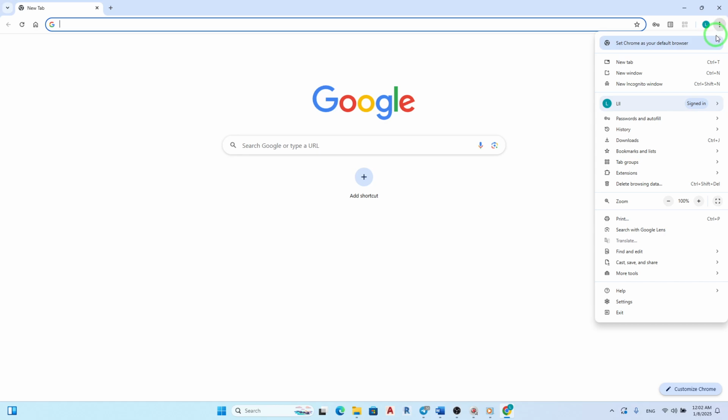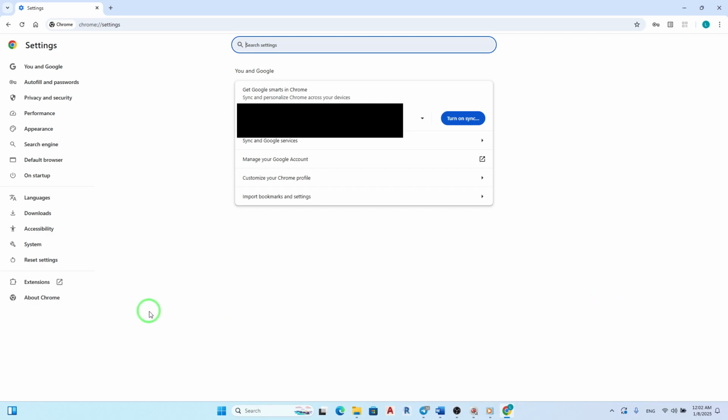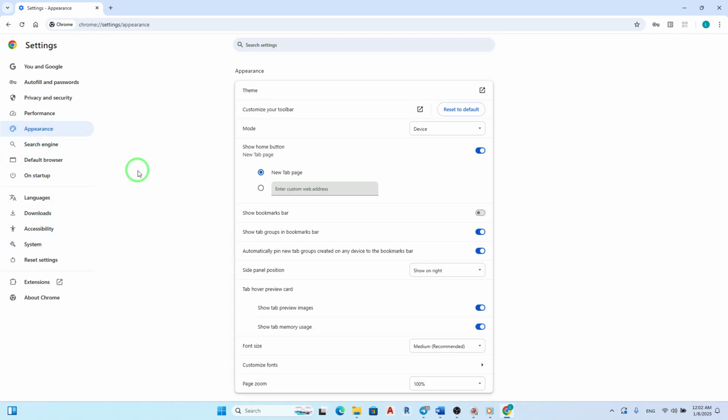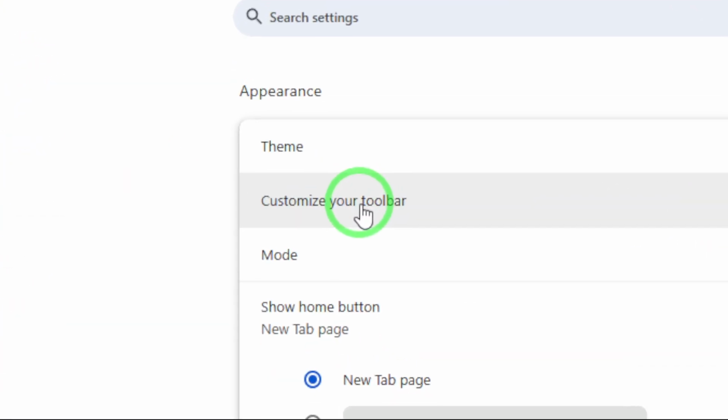From this menu, you'll want to scroll down until you see Settings. Click on it to open your Chrome settings. Now that you're in the Settings menu, look for the Appearance section on the left sidebar. Click on it. Here, you'll find options to customize your browser's appearance and toolbar.